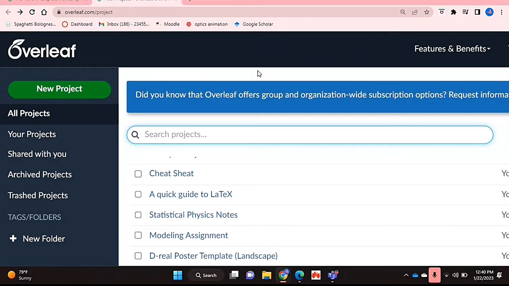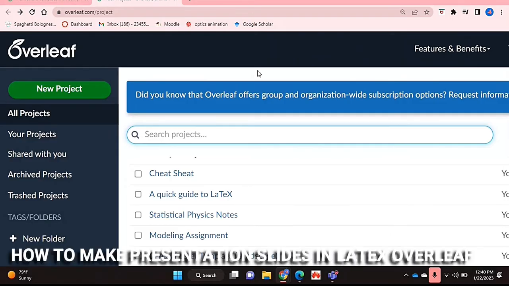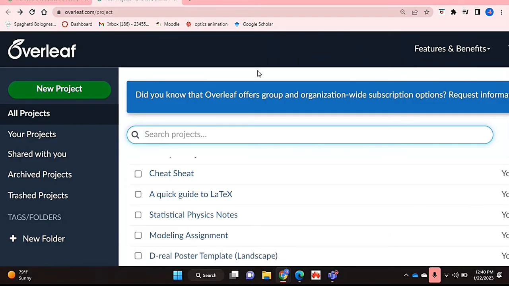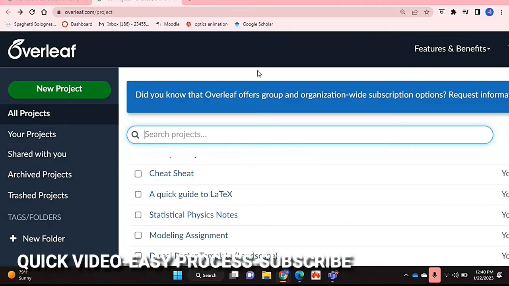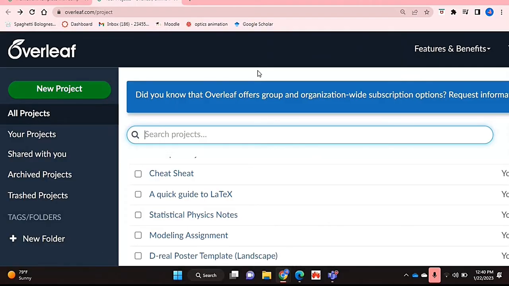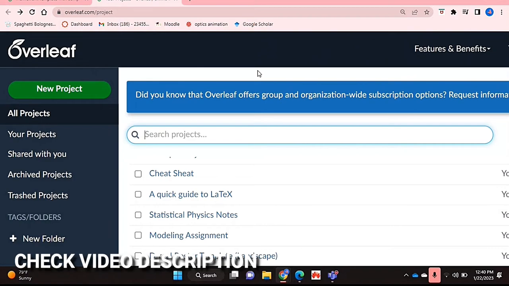Today I'm going to be showing you how to make presentation slides in LaTeX Overleaf. Why would you want to know how to do this? Well, maybe you'd like to create mathematical slides for a lecture which involves a lot of mathematical notation, and this can get really tedious and annoying doing it in PowerPoint, for example. So I'll be showing you how to create presentation slides in LaTeX Overleaf today. Check out the video description as I will try and leave written instructions there.